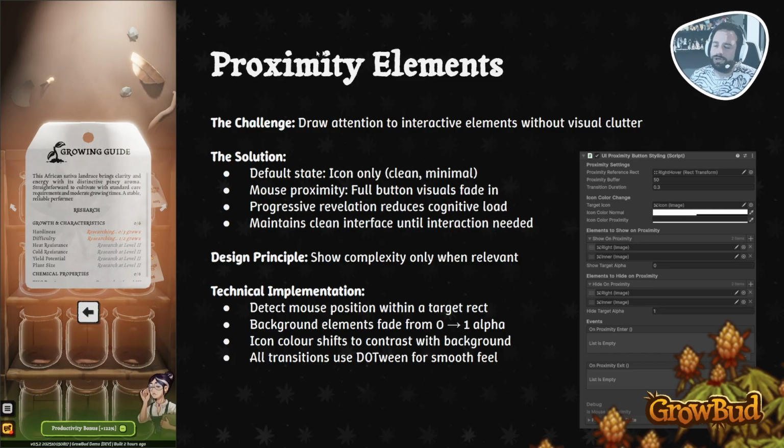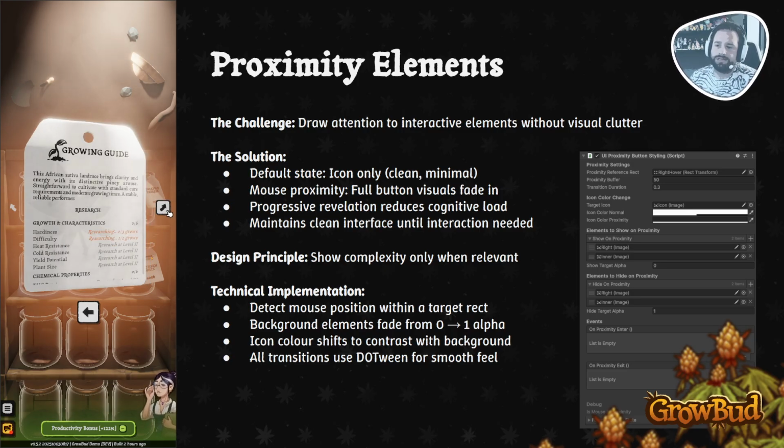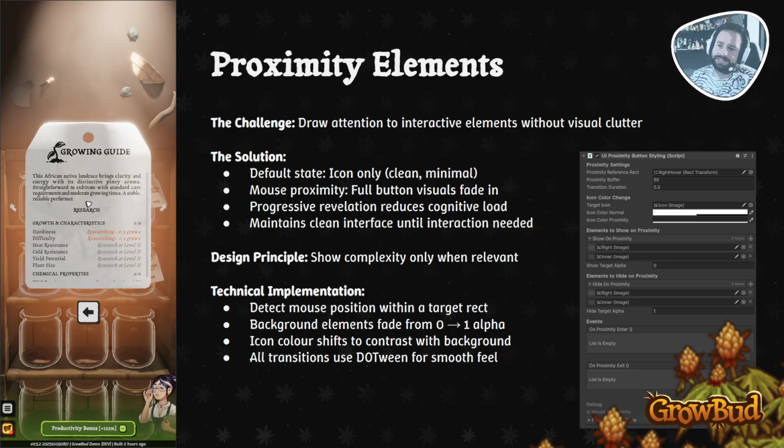Cool. This point over here, proximity elements. I mean, it's not really that new. It's just kind of upgraded from a hover. So instead of just hovering over something and changing the state, what I wanted to do was, the mouse is basically your form of exploration in the game.